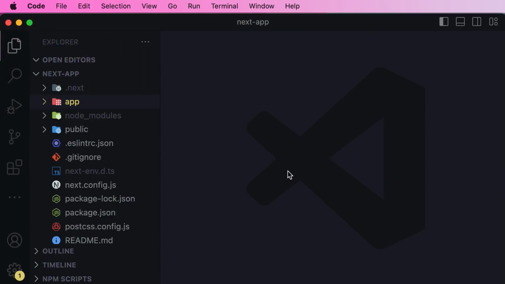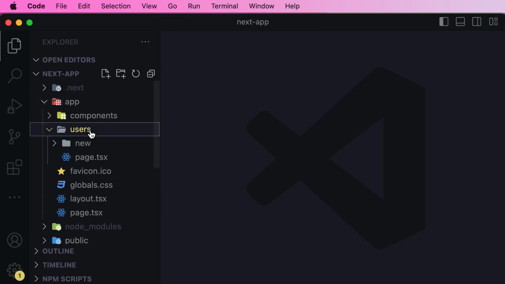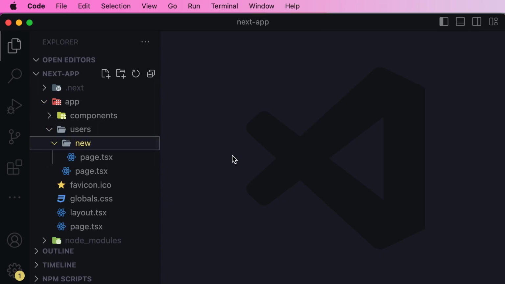Let's recap what you have learned about routing so far. I told you that in Next.js, we have a built-in router that is based on the file system. So here in the app folder, we can create folders that represent our URL segments like users/new. Now, to make a route publicly accessible, we have to put a special page file in that folder.